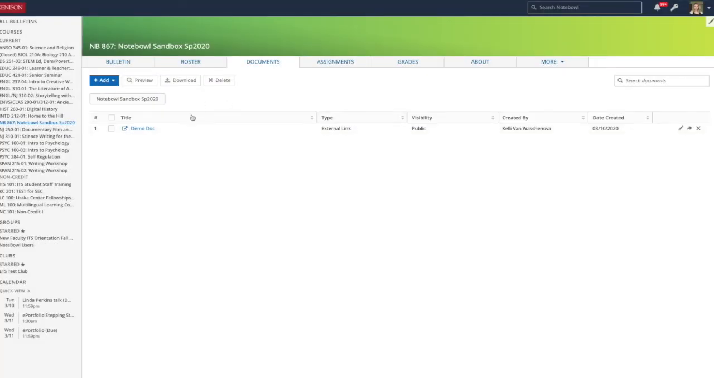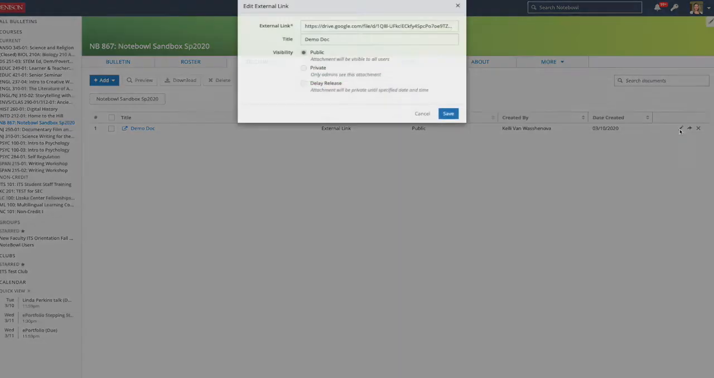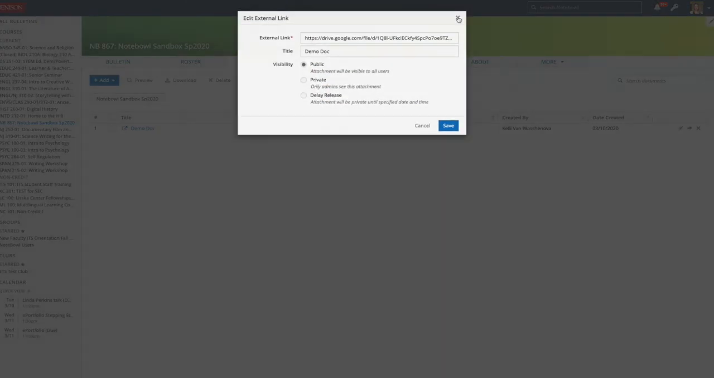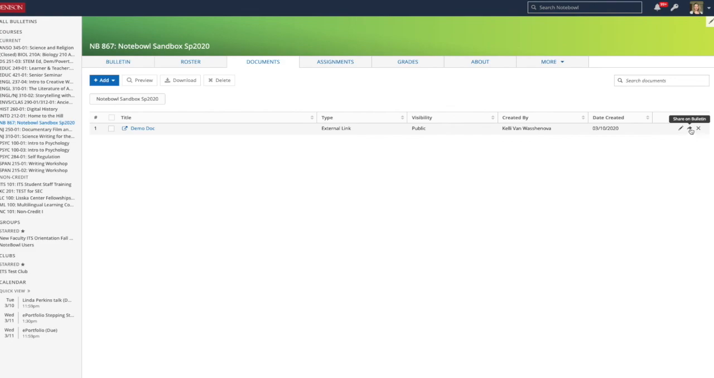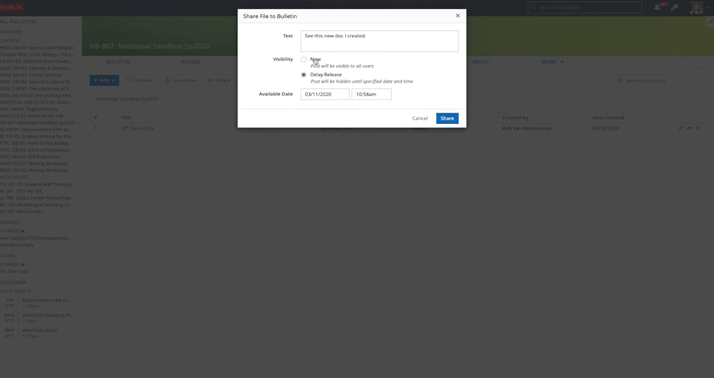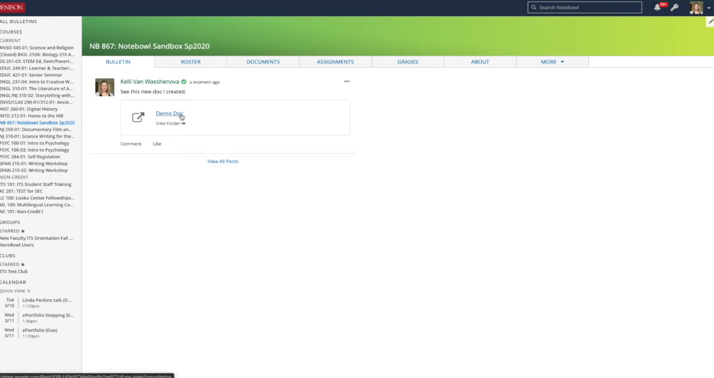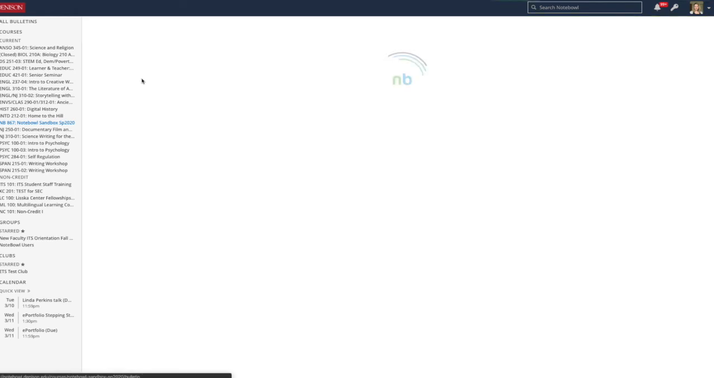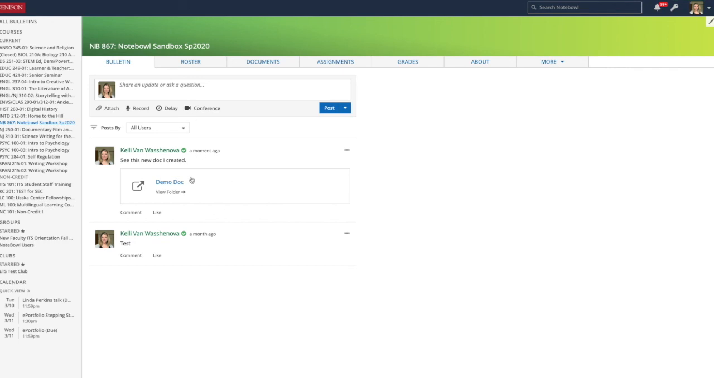So once I've created it, you can see the title here, and it has that little box with the arrow that indicates in NoteBowl that it is a link. It says here the type is external link, visibility is public, created by me on this date. I could go in and edit it if I change my mind and want to delay release. I can also click this little arrow here if I want to push it out to the course bulletin. And I could delay the release on the bulletin. When I hit share, you'll notice that on the bulletin now, it has shared it over there. It's still in the Documents tab, but I've just put it on the bulletin, perhaps to draw attention to it or to make an announcement about it.